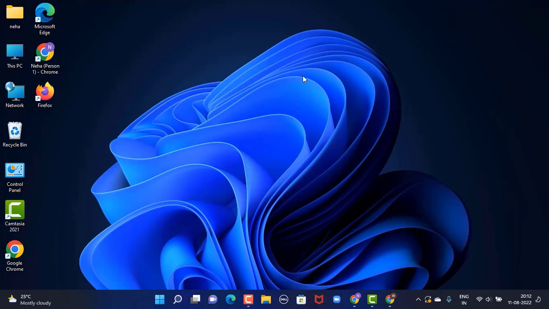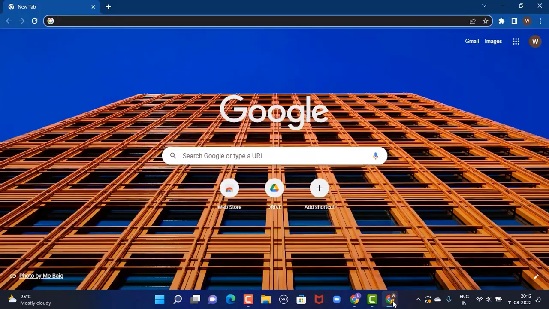Before we get started, make sure that you're logged in and also make sure to check your internet connection. Now without any further delay, let us get started. And also you can use any web browser that is convenient to you.